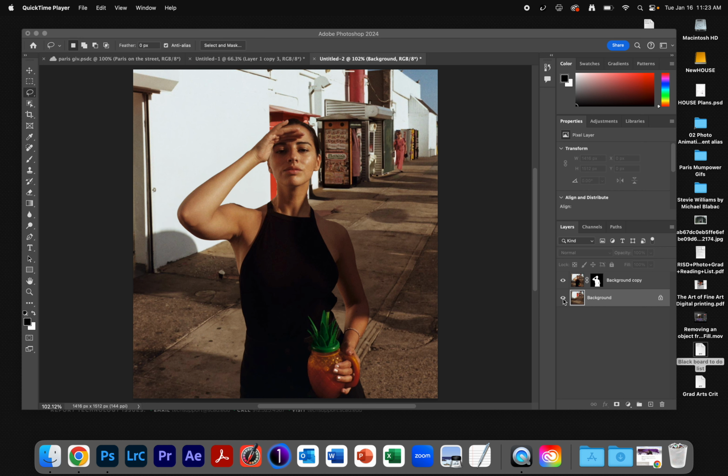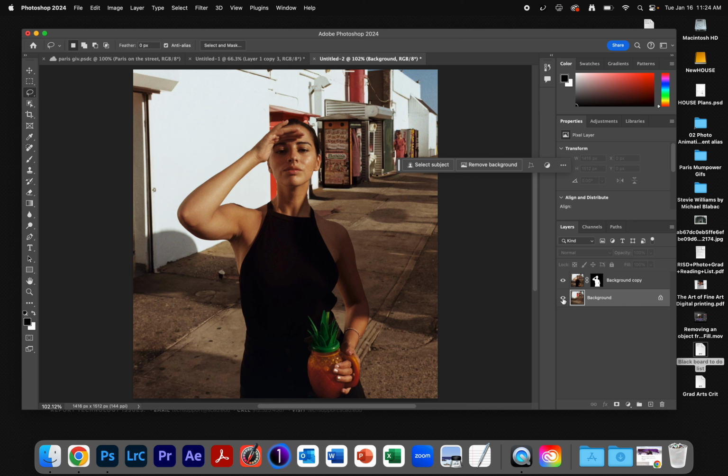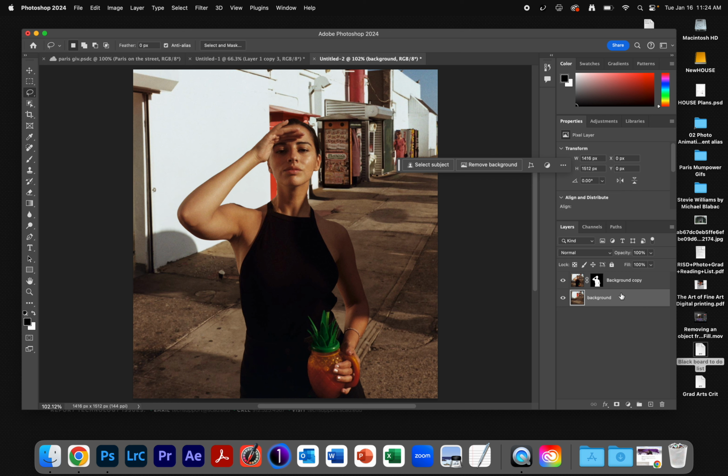Now that we have the image separated, I want to do two things to prepare this for animation. First thing, you cannot animate a locked layer. So I'm just going to click on this and I'm going to call it background. However, it is now going to be unlocked.